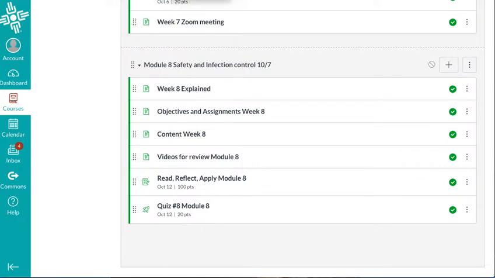It's really exciting. And this week should hopefully feel fun and pretty easy. We're going to be talking about safety and infection control. The discussion board will be focused on saying goodbye to each other and reflecting on what you've learned during this course. So let me show you what that looks like.